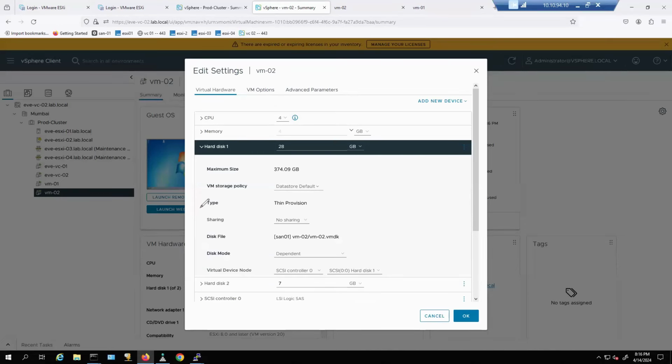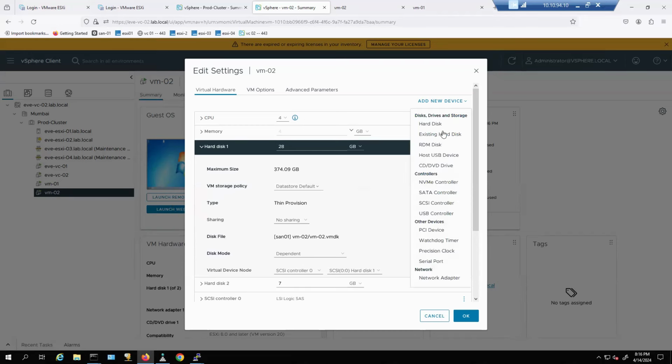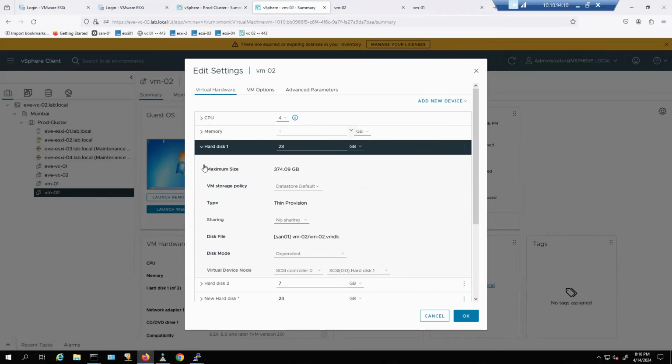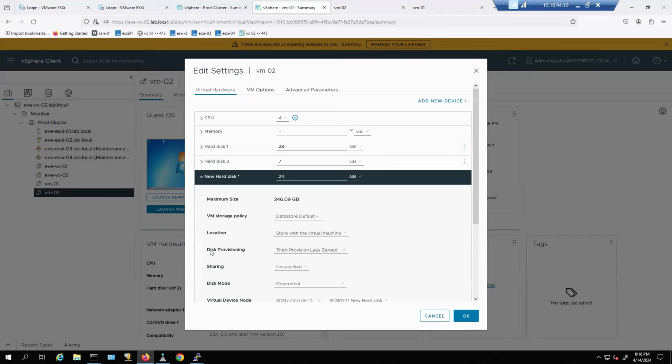There is something called type. Okay. So when you will add a new hard drive, when you go to disk provisioning, you see these three options over here. What do you mean by these three options? How do they impact the performance? What do they actually mean? When should you be picking which option? We need to talk about it now. This is the next topic that we need to talk about.